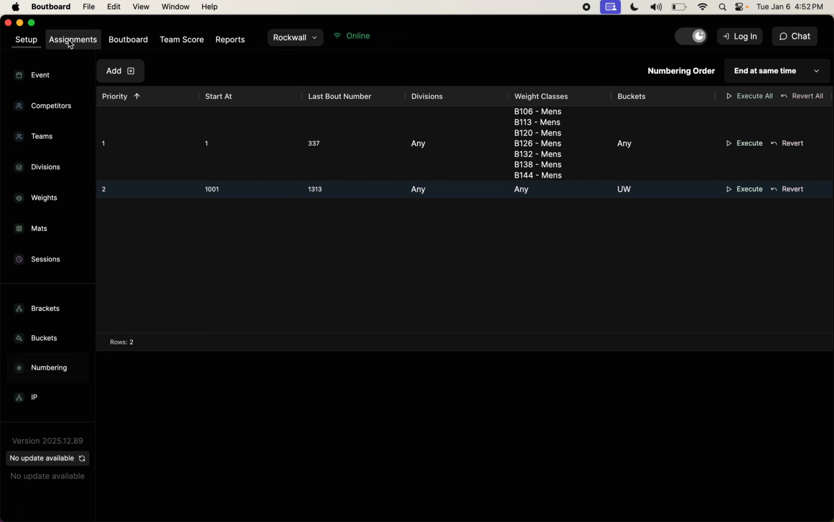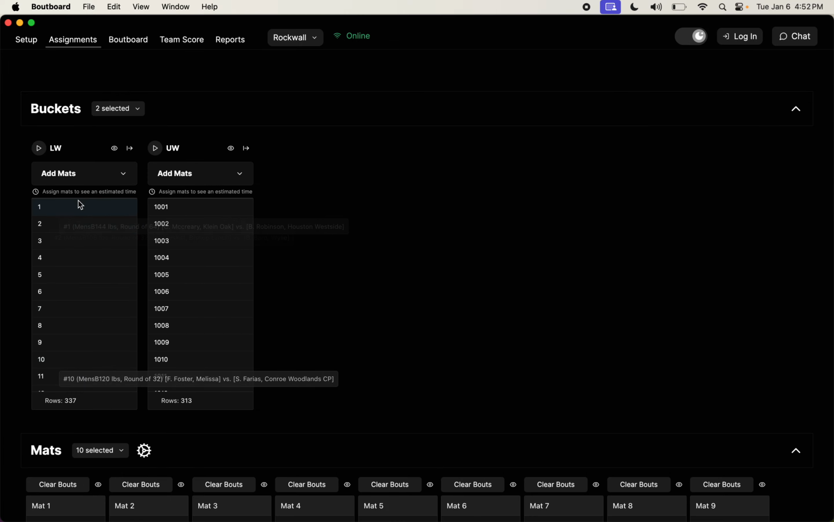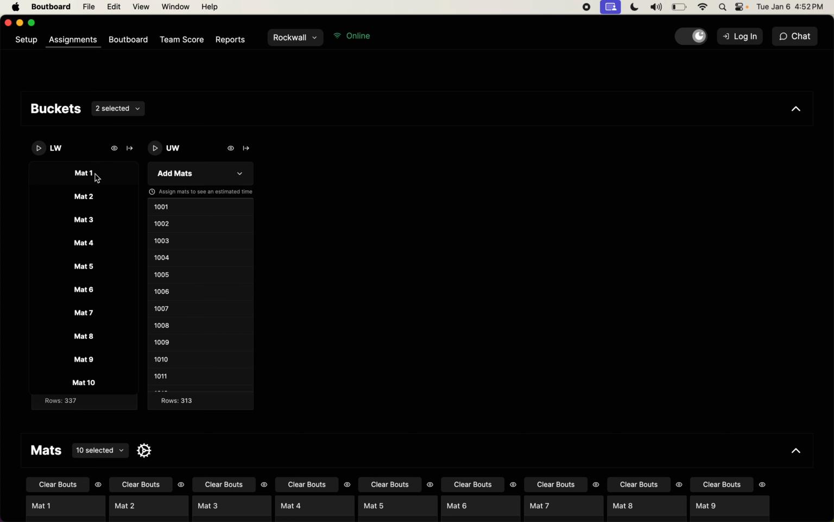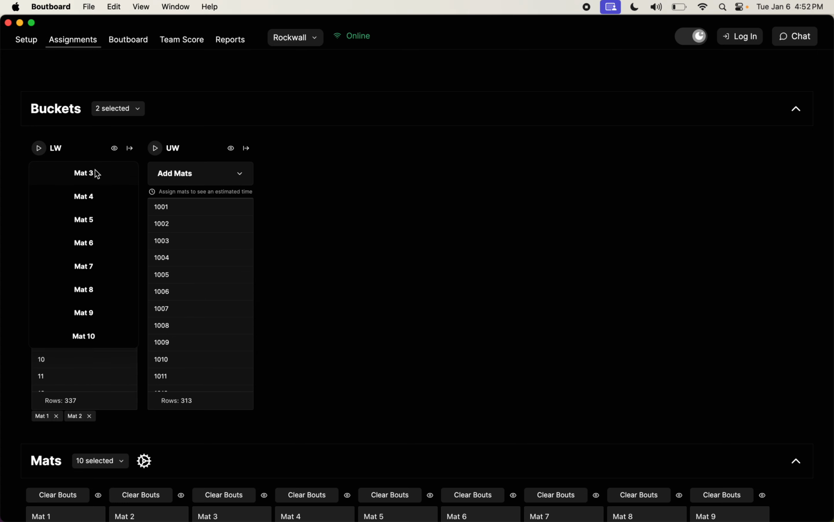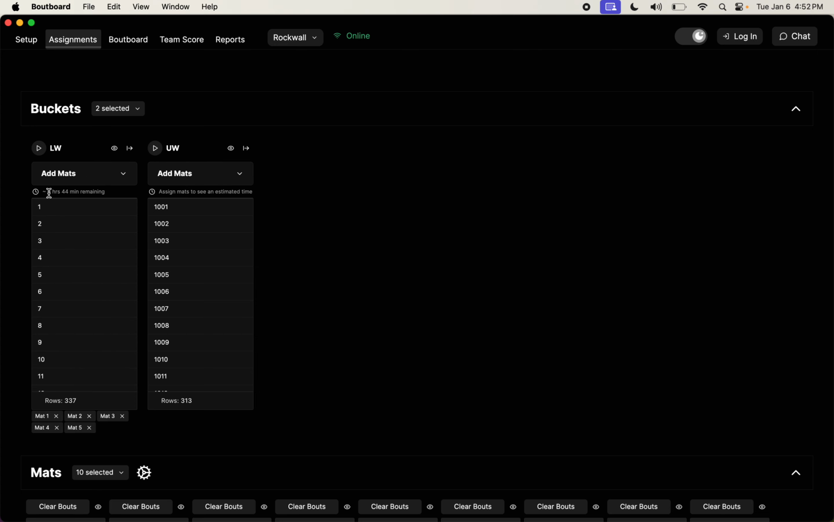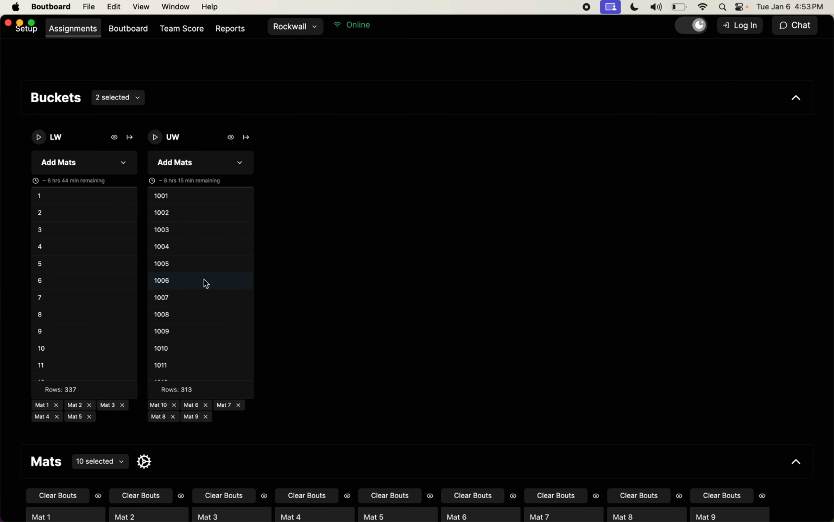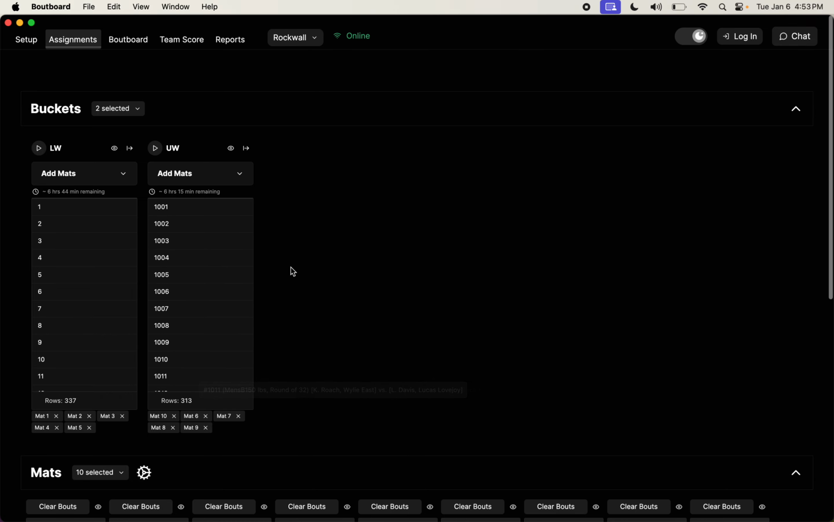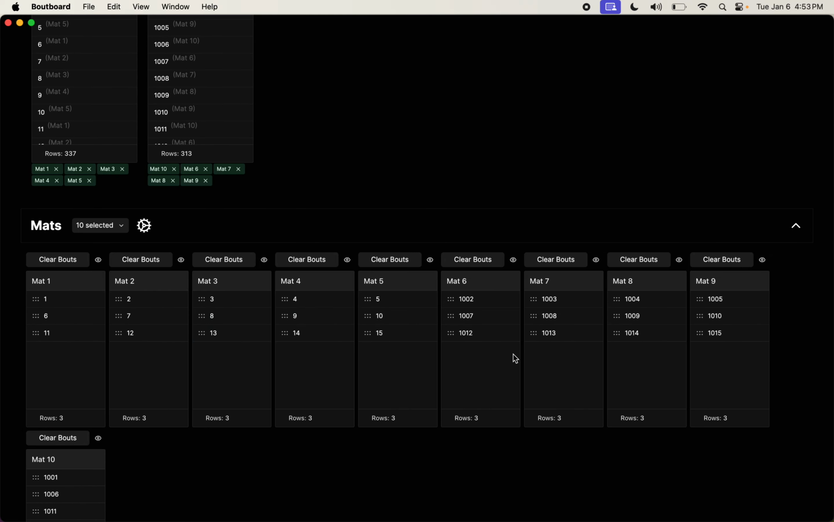It's pretty flexible. Now, if you go into assignments, you'll see the lower weights and the upper weights. There's two different ways we did it. Same result. Now I can add mats. I will pretty evenly spread out. So I'm just going to go 5 mats for the lower weights. It looks like there's 6 hours and 44 minutes of wrestling, and 6 hours and 15 minutes of the upper weights. So we can even that out when things come down to it. But in the meantime, we are good to go. You can hit play on both of these, and these bouts show up here.